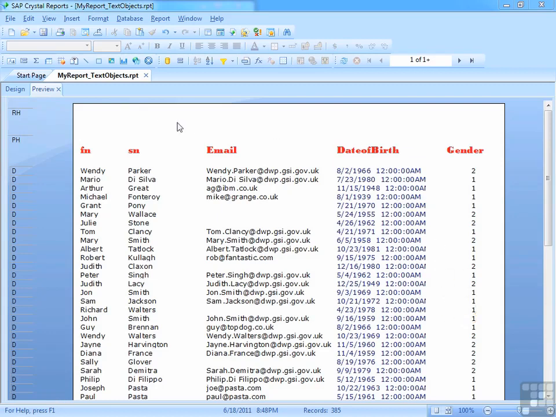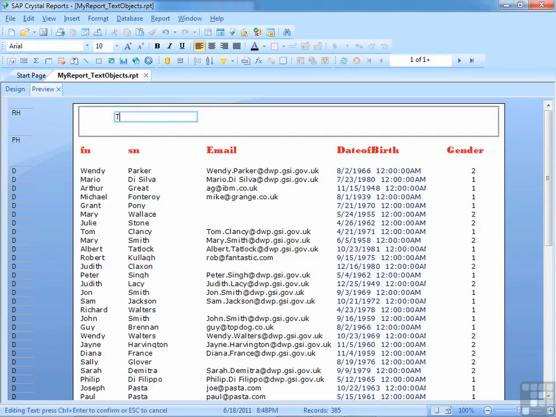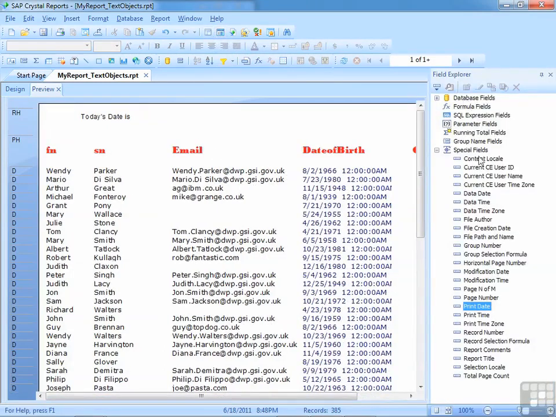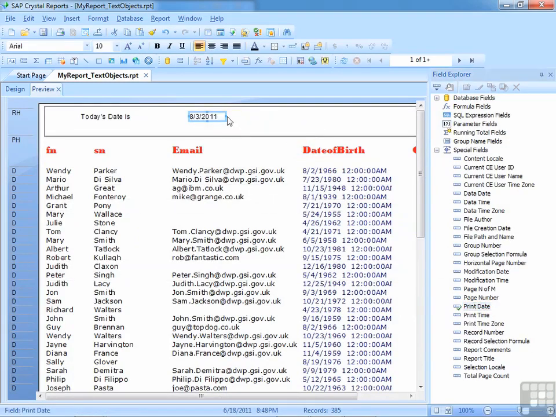So we know we can stick a text box on, so we go for our text box tool, and in the report header, I'm going to add a text box that says today's date is, and let's just resize that box. And then we know that we can add a special field to get today's date. So I'll bring up the Field Explorer, down the list of special fields to the print date, and I can drag that into the report header, and I get today's date.